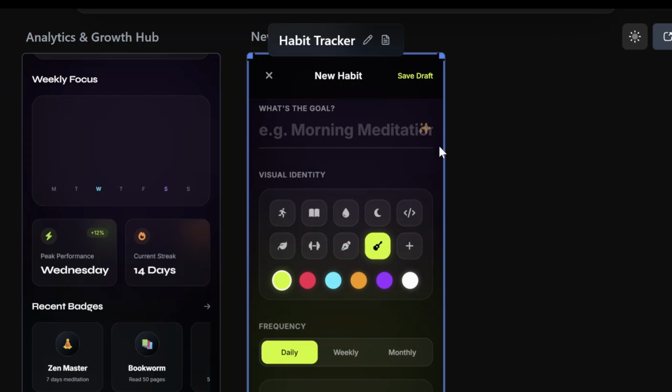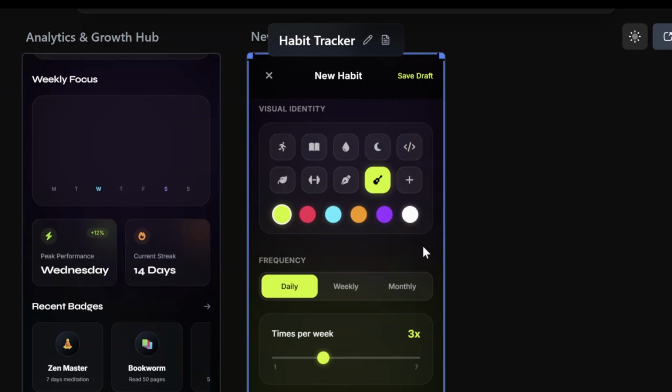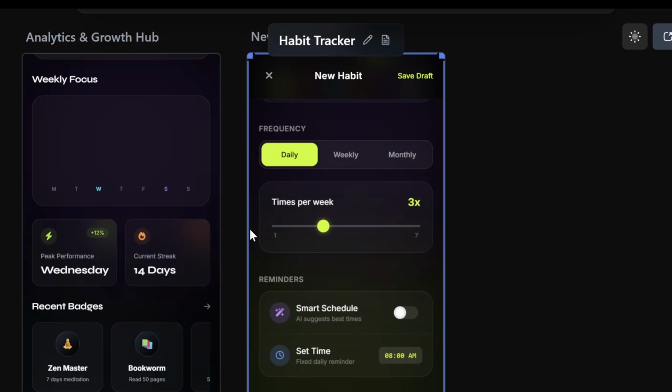The habit title itself is very nice and big. I also like that you can customize the icon and the color. The bottom half, I think there are some things missing here. First off, I want the frequency to allow for more customizations.